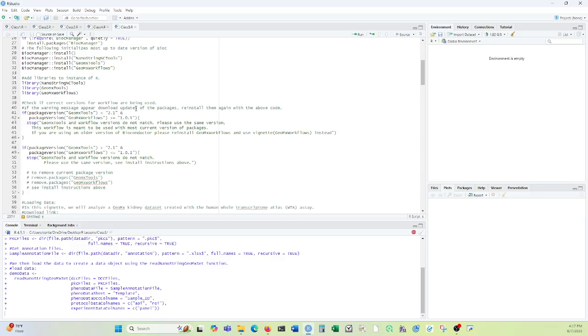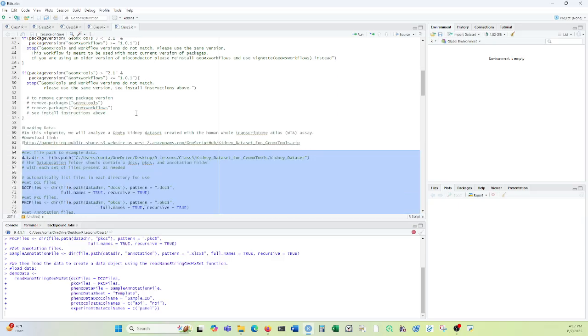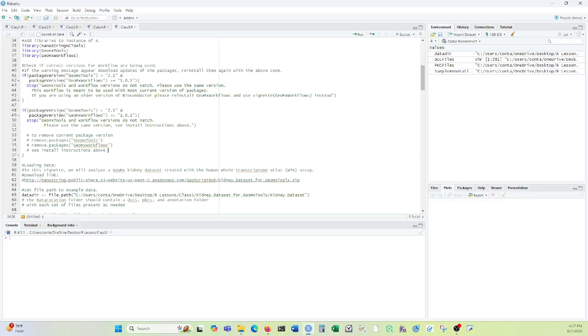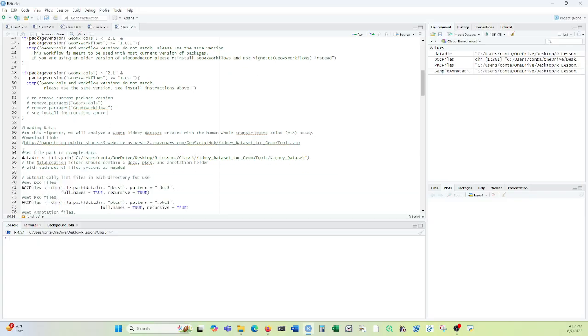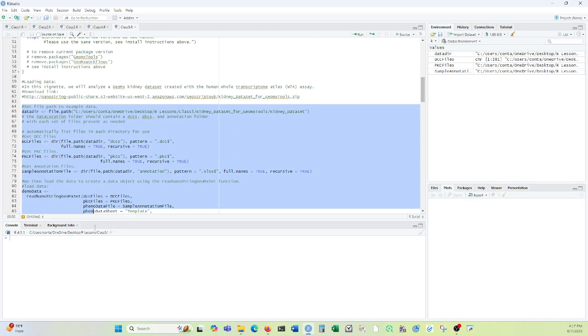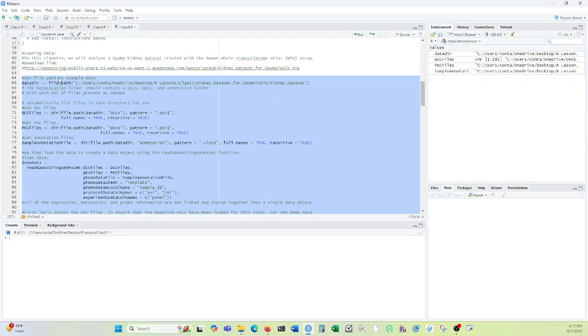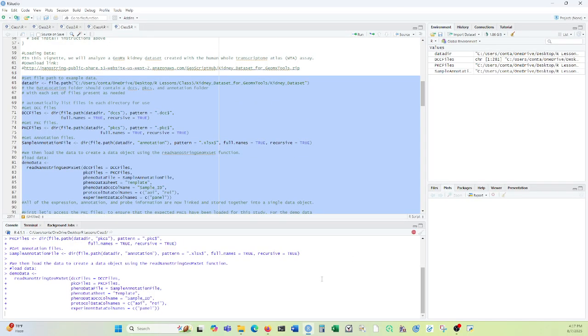Interesting. It was working earlier. I don't know why it isn't working now. Just stop this, reset this. So file path, yeah, we have that. Yeah, we should have everything we need for this. Hmm.